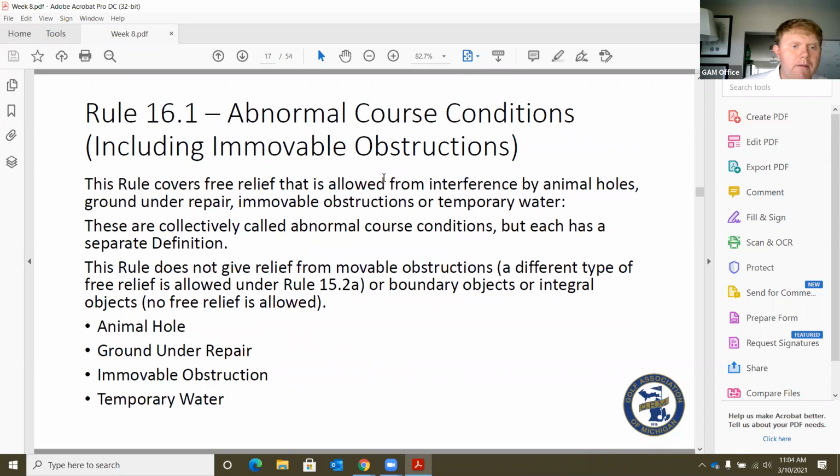Okay, so abnormal course conditions. We have basically 4 things that are covered under abnormal course conditions. We have an animal hole, ground under repair, immovable obstruction, and temporary water. So whenever we're talking about any of these things, these are what we call abnormal course conditions. But each one has its own definition, and we'll go over those here.